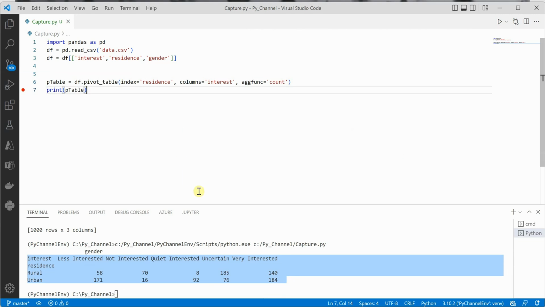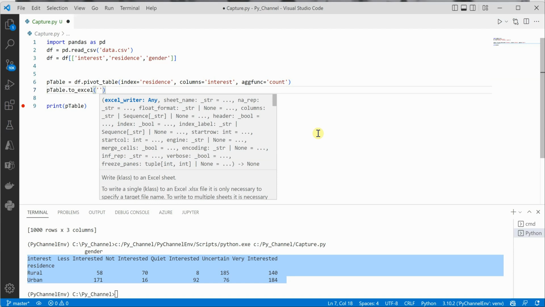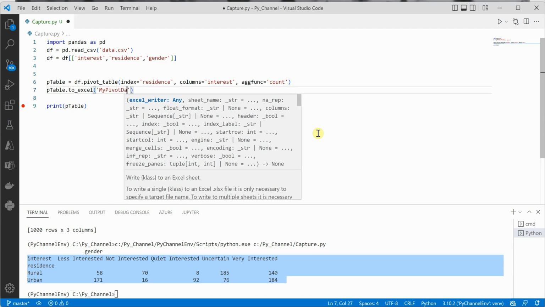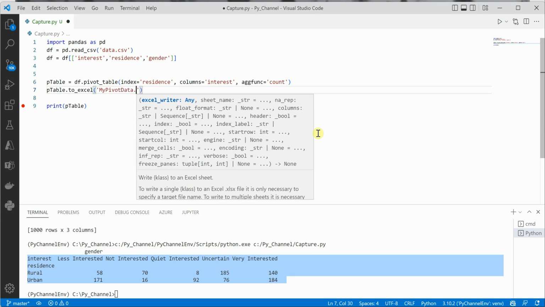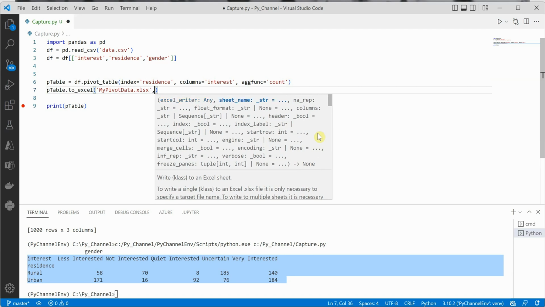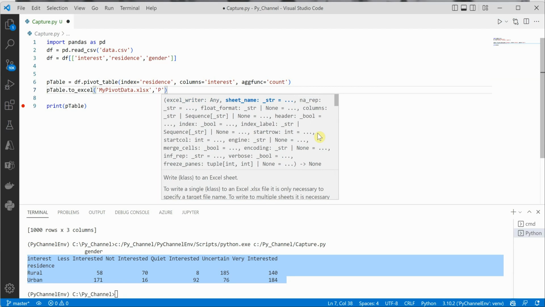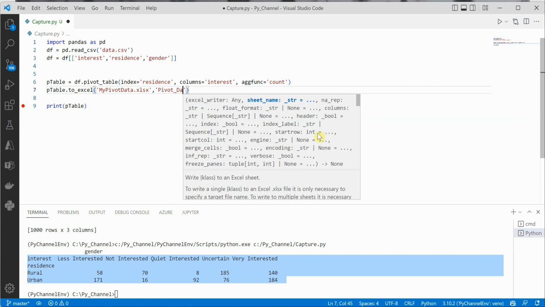One thing we can do to have a better visualization is quickly export it to Excel so that it would be easy for us to see how exactly it is looking. So let's call the to_excel function and pass the name my pivot data, and the extension would be XLSX. These are all the parameters which you can supply, and then what name you want to give to your sheet. We can just say pivot data.